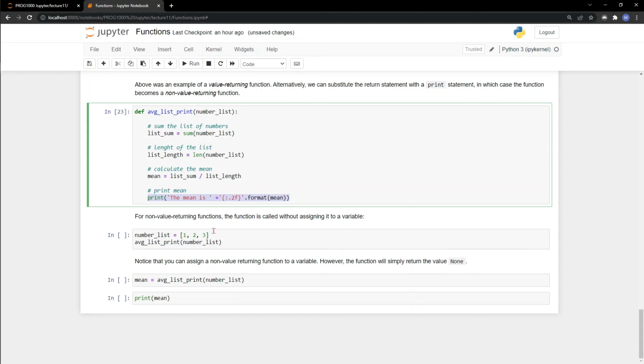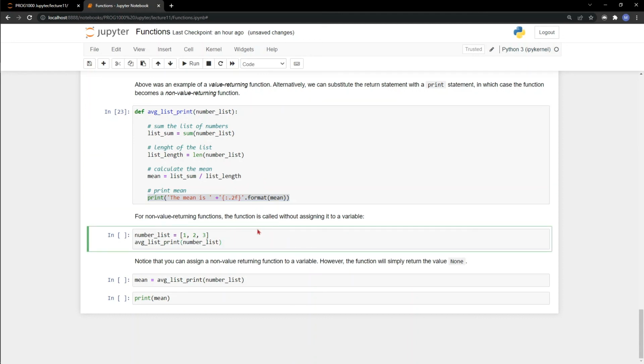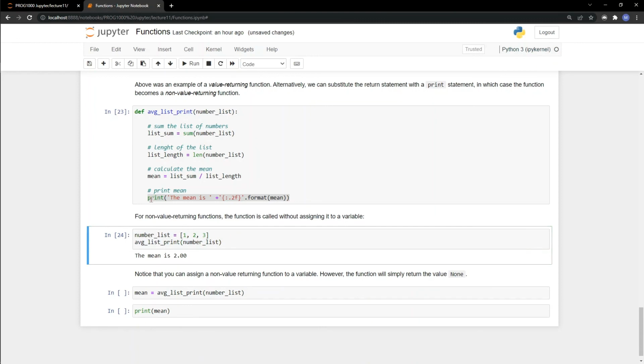So here we can call it without assigning it to a variable. So for example, we have a number list, or a list of numbers, 1, 2, 3, stored in our number list variable. We are passing this list into our function call, and we have printed the mean is 2.